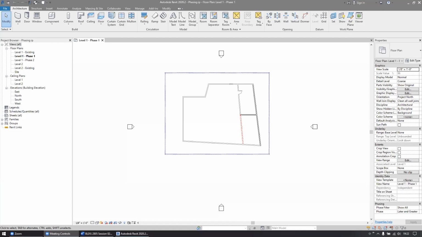Okay, so that takes us in the notes along to page 5. So just the process of dealing with phasing on your project is to create those copies of your plan views so that you can model the existing parts of the building in those plans.